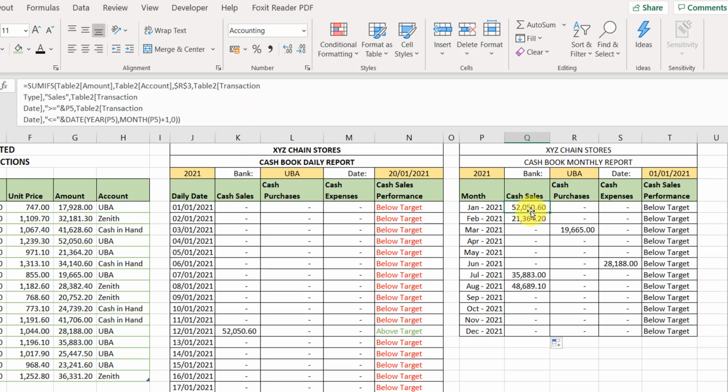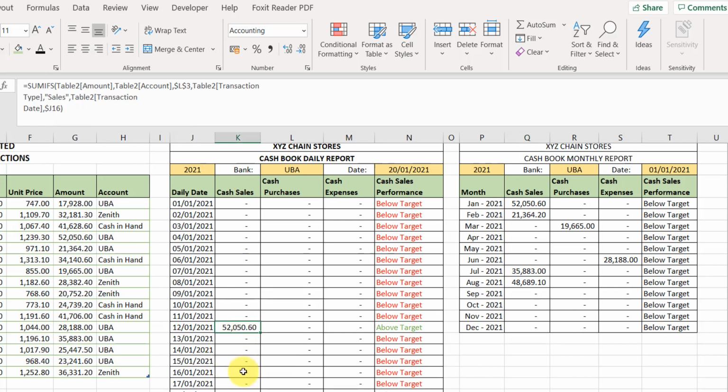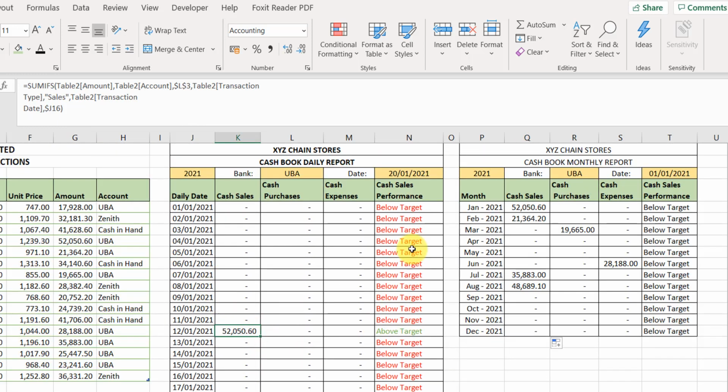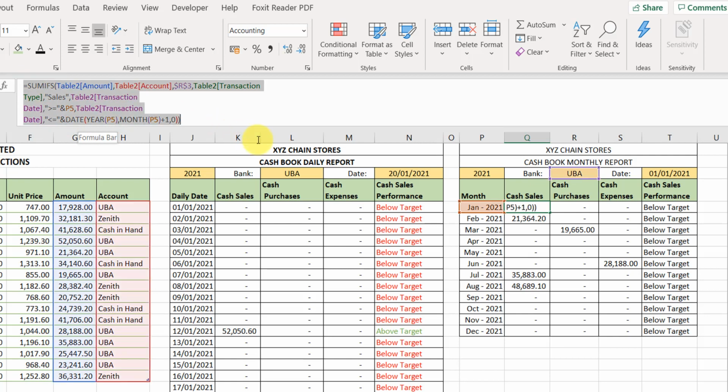So what I'll do is we have January cash sales for January 52,000 for this year 2021. So if you look at it, you see it's for January 52. So we don't have any other sales. So our formula is good to go, right? So what I'll do, just as I did in this section, I'll just copy and tweak the formula a bit, and that's all.